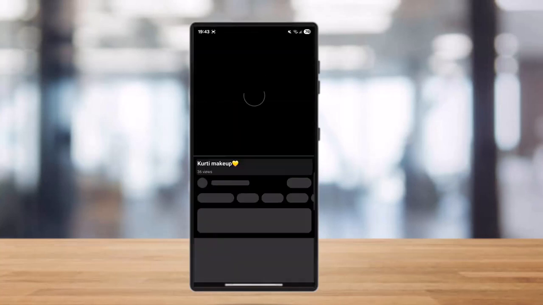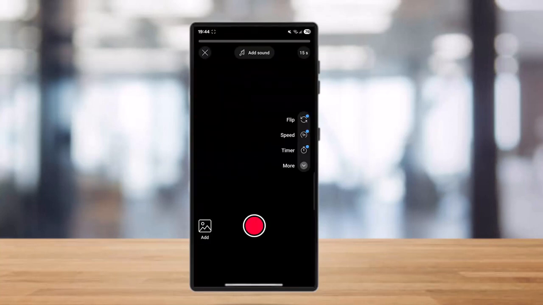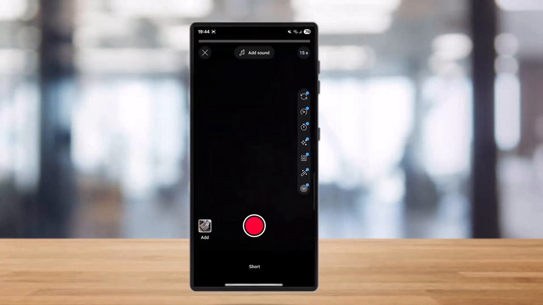So once you select the video, you can simply find the remix option right over there. So now you need to select the sound. And once you have selected the sound as well, you can simply turn this long YouTube video into a short.